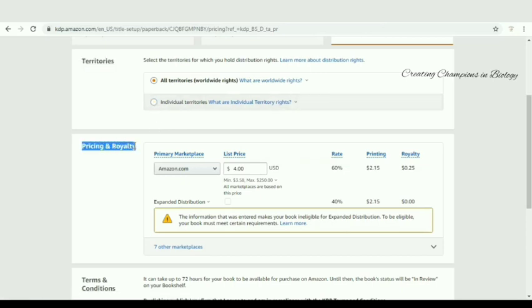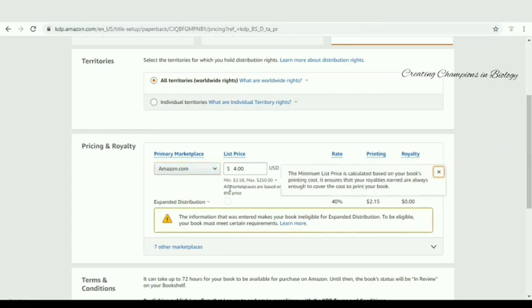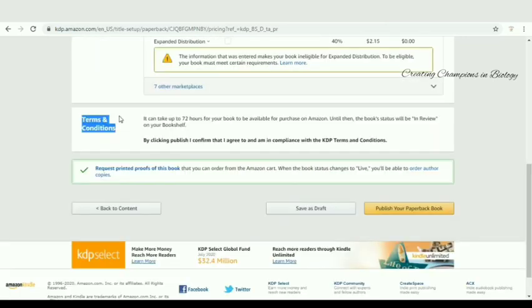Next step is pricing and royalty. Here you can see paperbacks will be available on only this market. The next step is you have to provide a price list for your book, and the KDP will provide you with minimum and maximum price for your book. So you can select accordingly, and you will be provided a 60% royalty on your paperback. Next step is terms and condition.